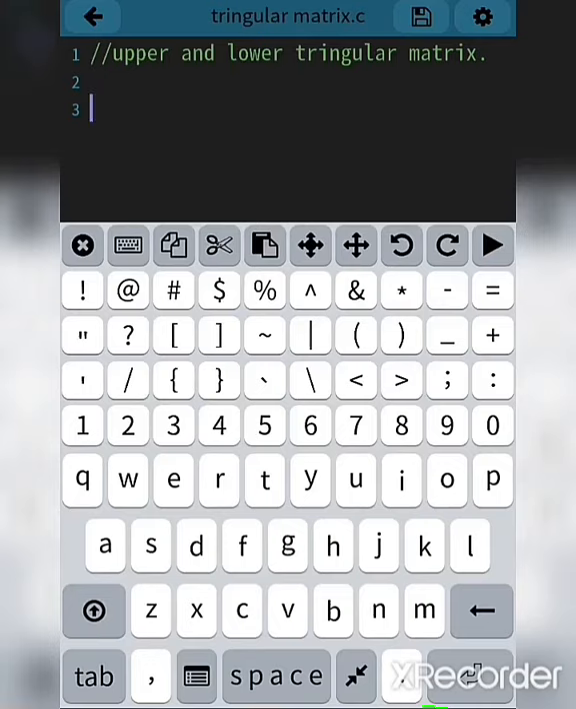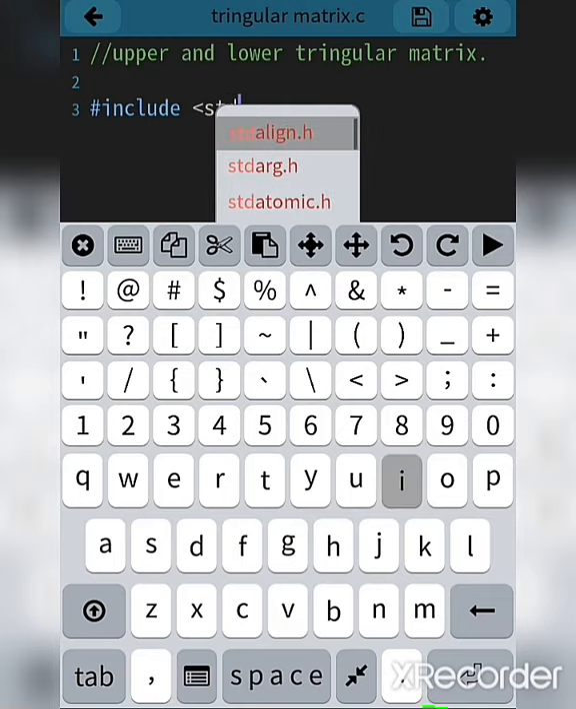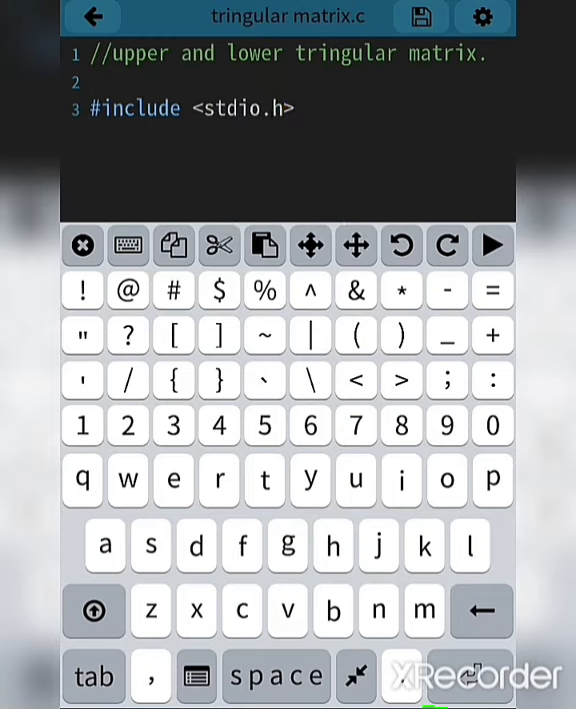Today we are going to create the upper and lower triangular matrix program. For this, as always, we are going to write the header files and the program main body. Let's write it first. Then we are going to set this.